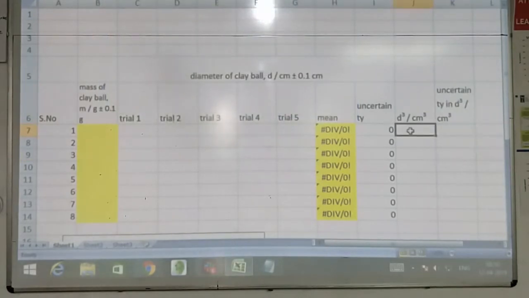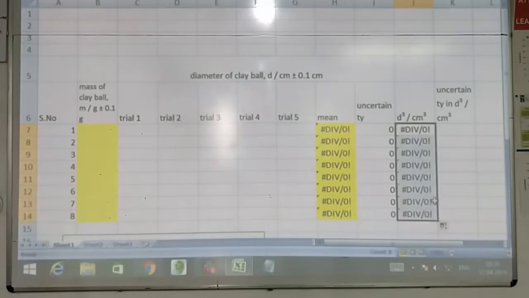Okay. So now D cube. The formula is equal to whatever is the mean diameter, click on that and then put the power symbol and type 3. So I have made it cube. I just made a cube of the mean diameter. But then uncertainty by CM cube, it's not by CM cube, it's slash CM cube. Slash is the separator of the unit from the variable name. Now uncertainty we will calculate later. For now you just need to enter the formula for diameter cube.